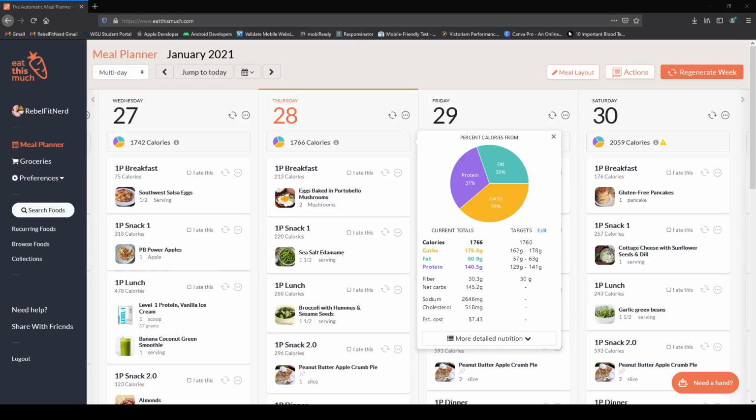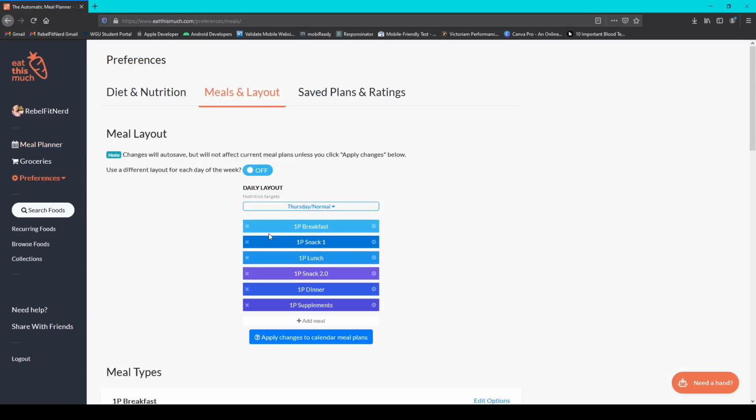Okay, so I'm going to cover really quickly how to do recurring foods. It's one of the bigger questions that I get. So the first thing that you want to make sure that you have done is created your meal layouts. You can do that up here. It's under meals and layouts under preferences.